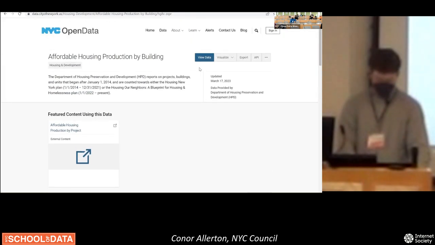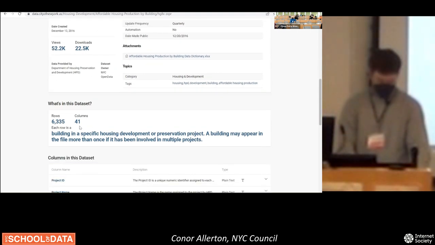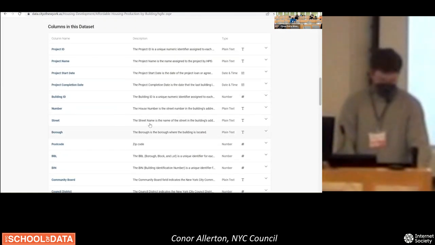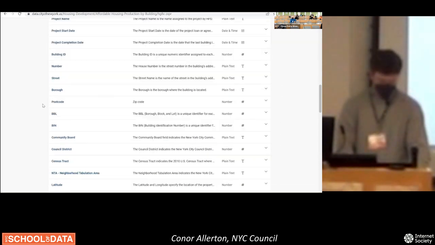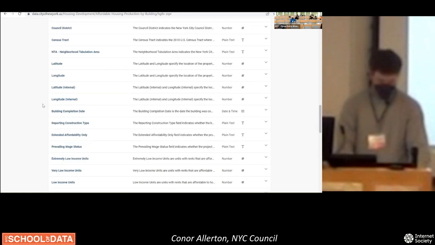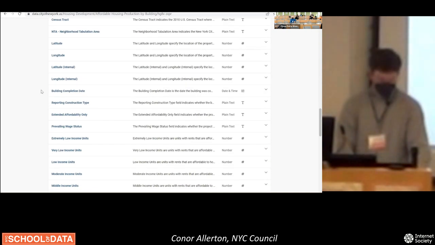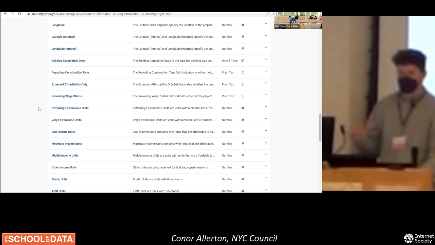If we look, we can actually just view the data or look at some stats. There are a lot of views, a lot of rows, and 41 columns. If we want to look at what those columns are, we have some project identifiers, some basic address information, and latitude and longitude, which is important because that's how we're going to find out where that building is and what neighborhood it's in. And then they have this breakdown of the units. These terms, extremely low, very low, correspond to income levels.